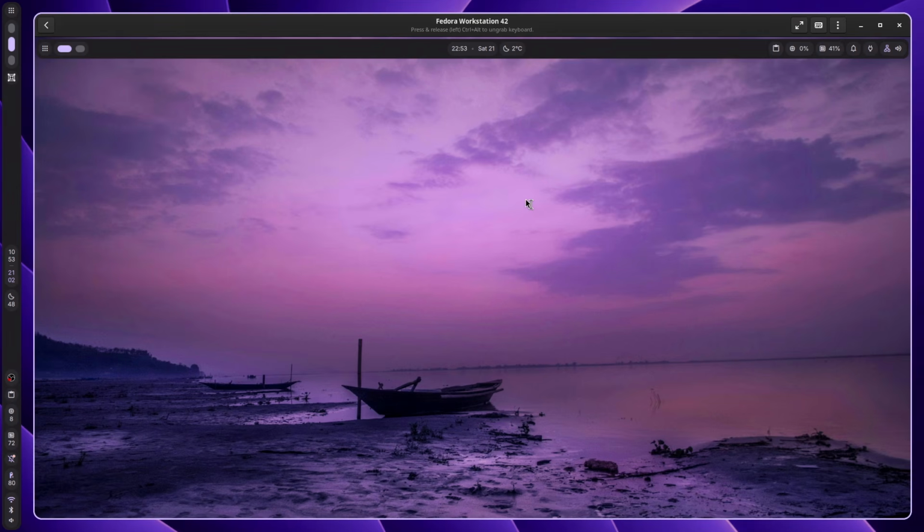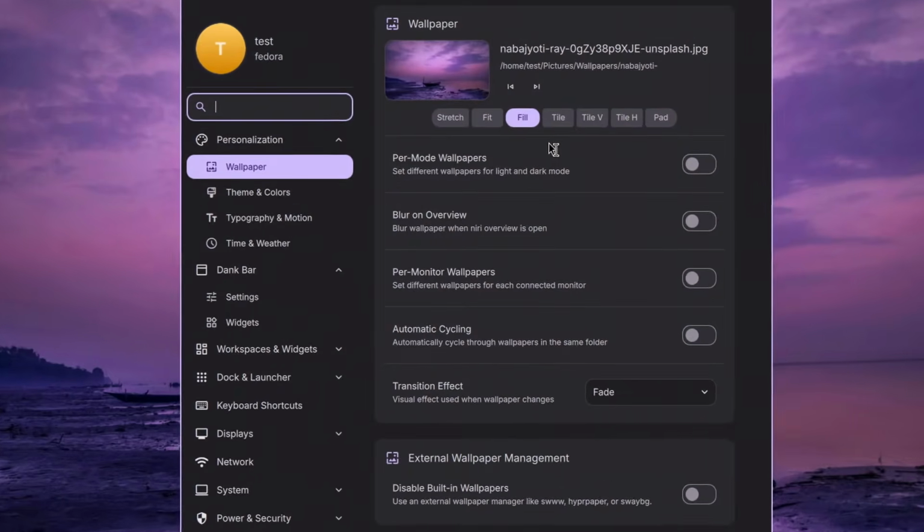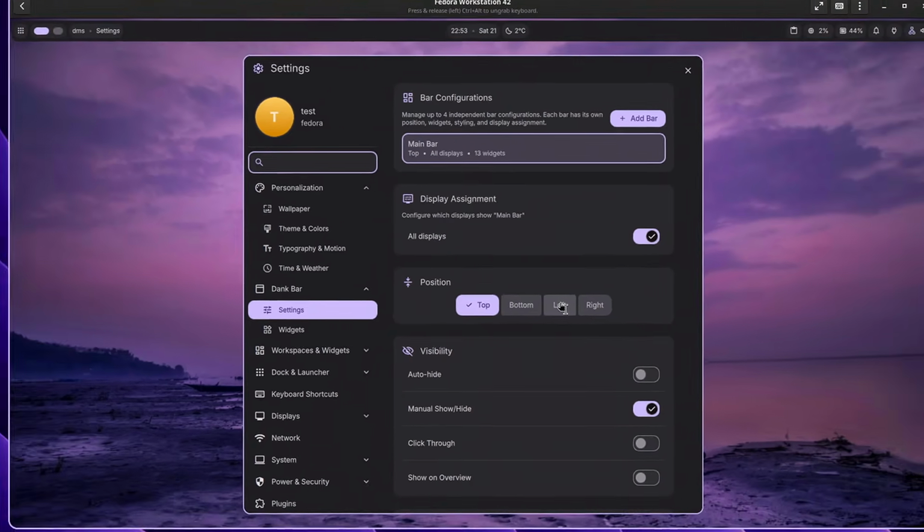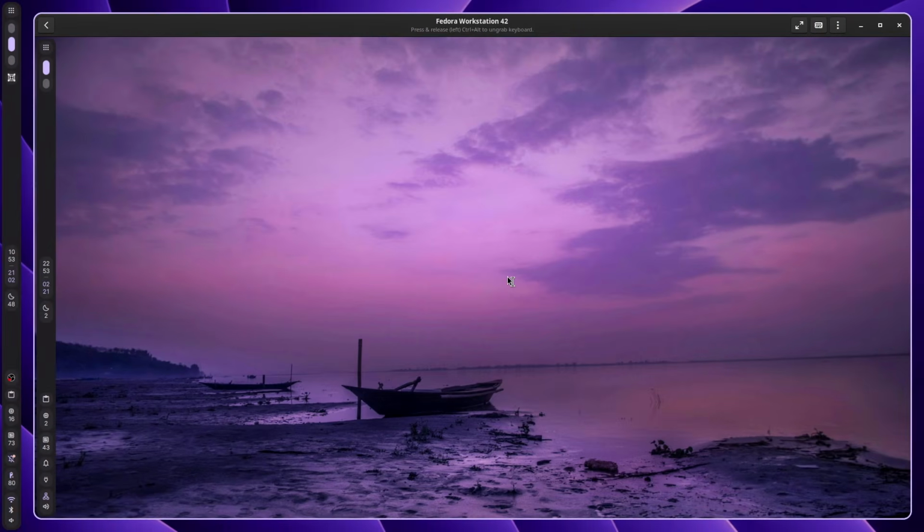Now to do that, I'm just going to click on the Windows key and then comma to get to the settings quickly. And then I'll click on the settings under the Dank bar over here, and I'll change the positioning to the left. Now this basically looks exactly like my setup.